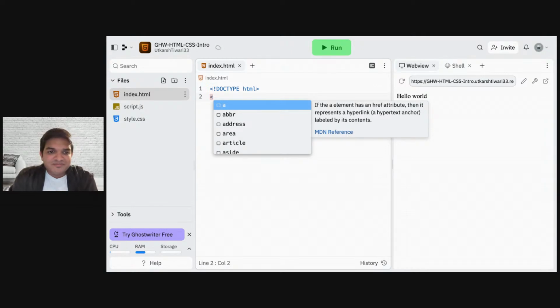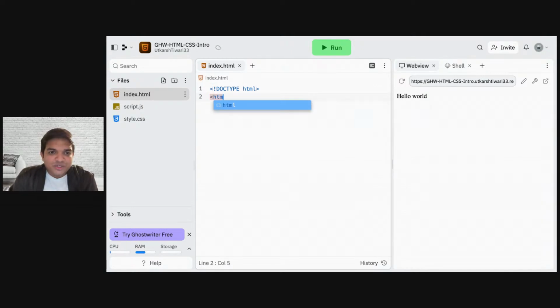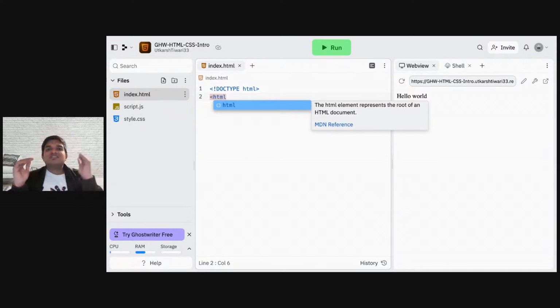Open angle bracket. We are going to define where everything starts and where everything ends. What do I mean? So any file, let's think about a file. Think about a Word document. Let's take an example of a Word document.